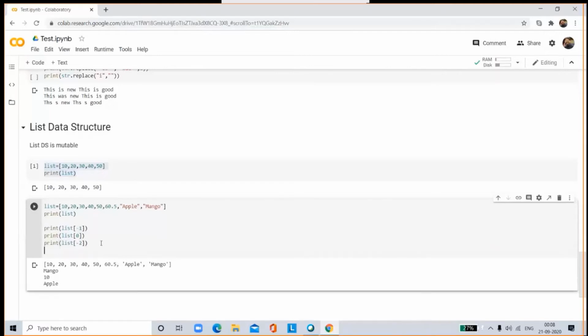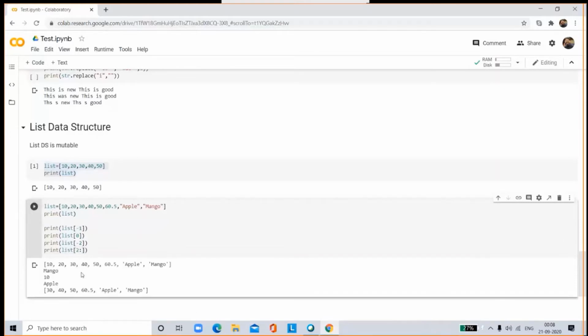Then, suppose we want to print from the second position to the end of the list. Here, 2 colon. Check what will happen. It will be 0, 1, 2. The second position, that means the position 2: 0, 1, 2. The element is 30. From 30 to the last, from position 2 to the last will be printed.